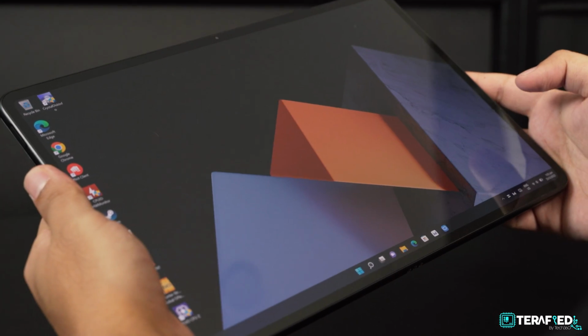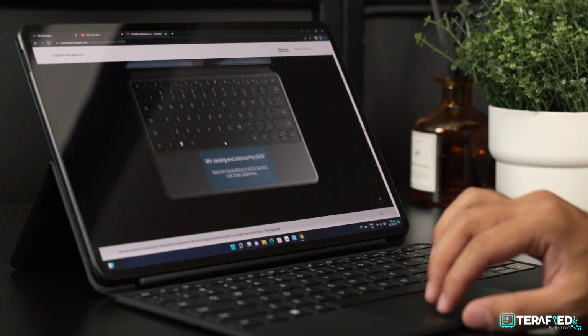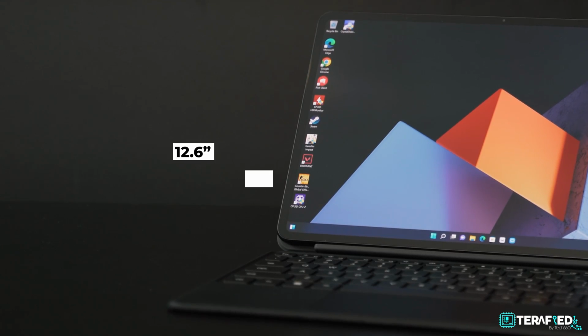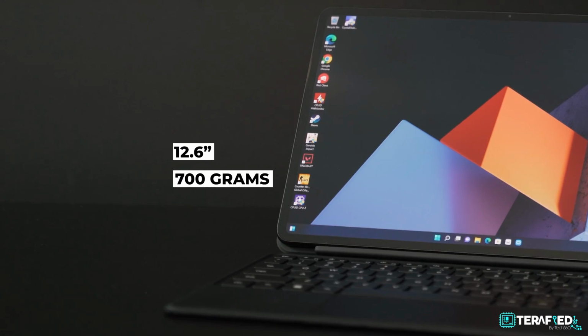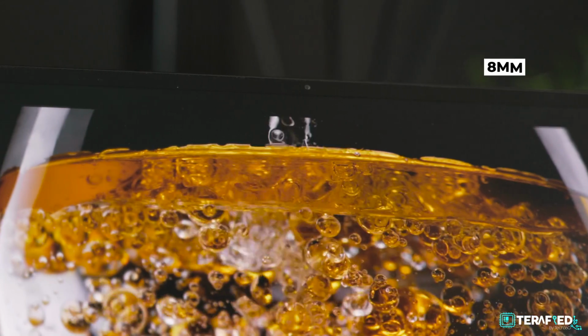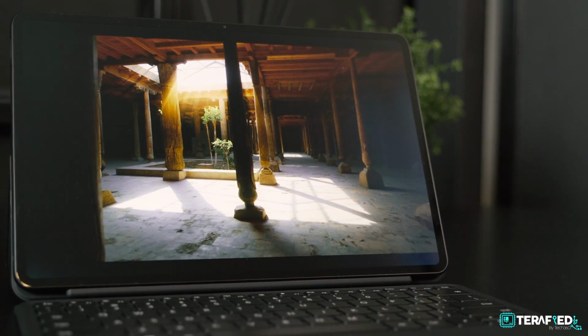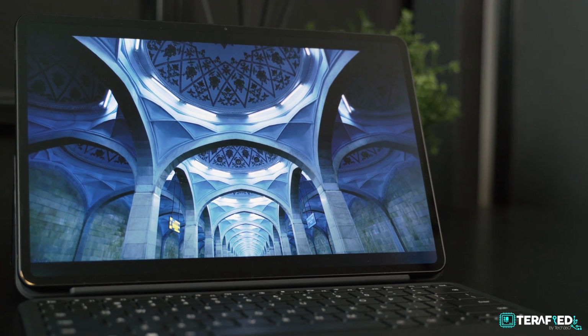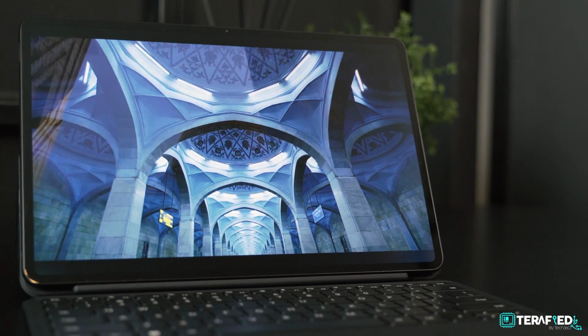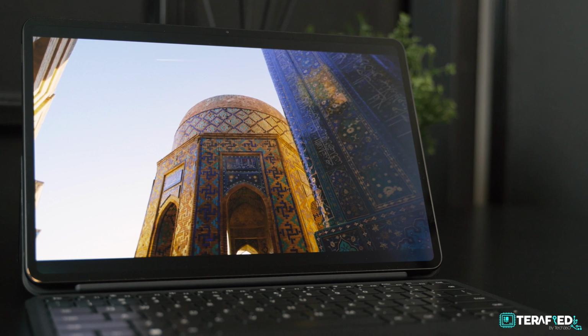First of all, it's a pretty large tablet and decently sized laptop. It comes in at 12.6 inches and weighs about 700 grams. Yet despite the thinness just shy of 8mm, the Matebook E does actually come equipped with a fan. This is by no means a fanless design. A con for some perhaps, but a pro in our books for sure.